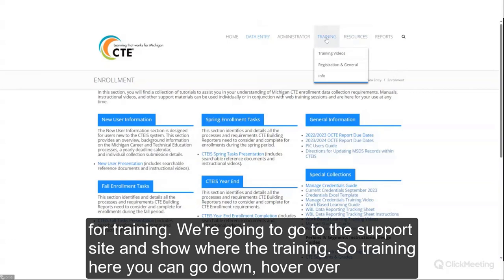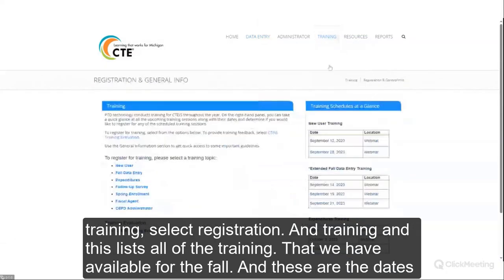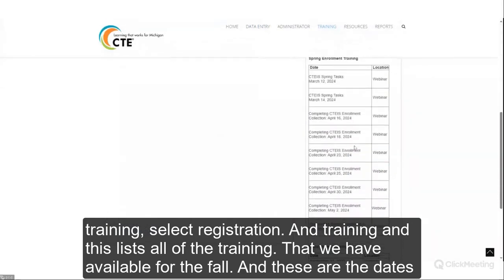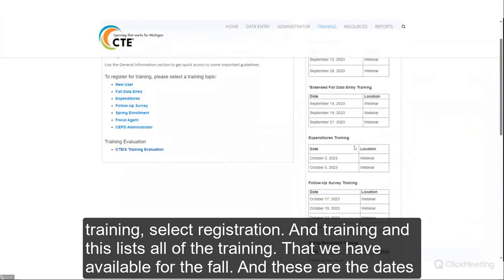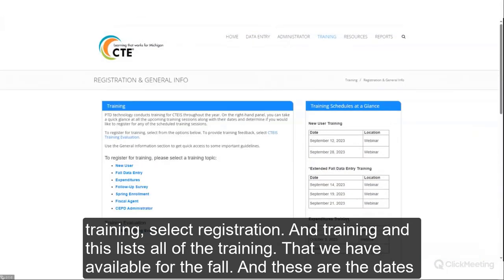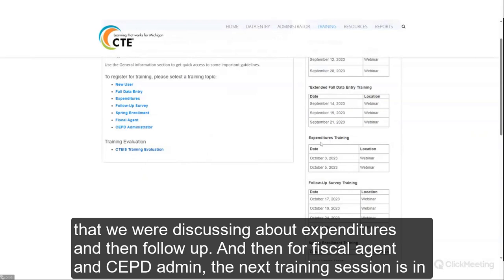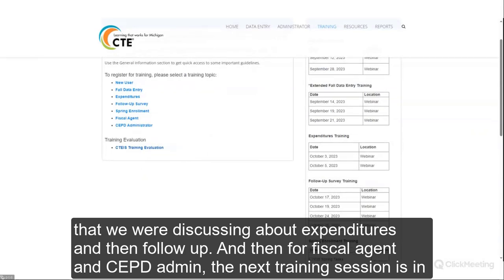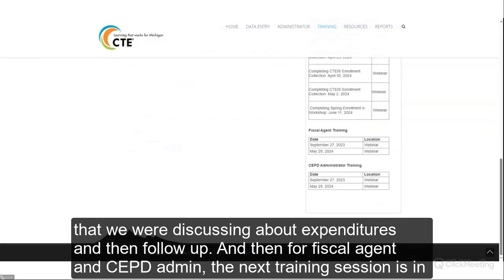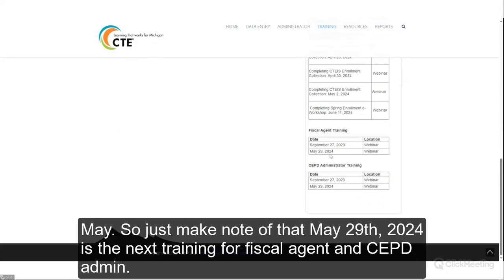So training here, you can go down, so hover over training, select registration and training, and this lists all of the training that we have available for the fall. And these are the dates that we were discussing about expenditures, and then follow-up. And then for fiscal agent and CPID admin, the next training session is in May. So just make note of that. May 29th, 2024 is the next training for fiscal agent and CPID admin.